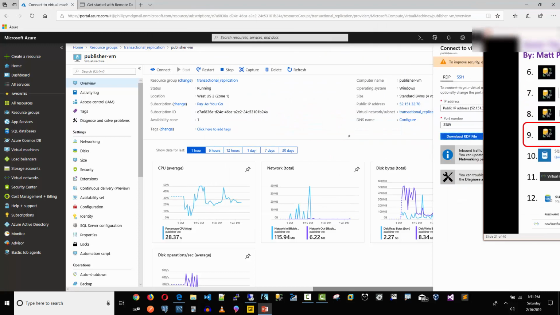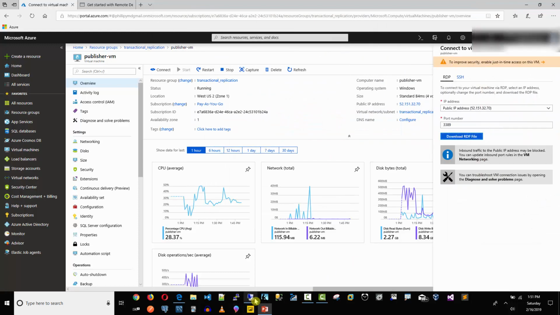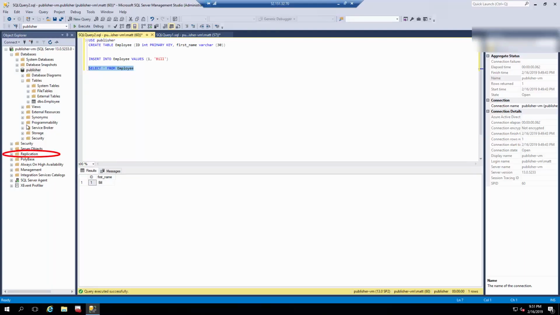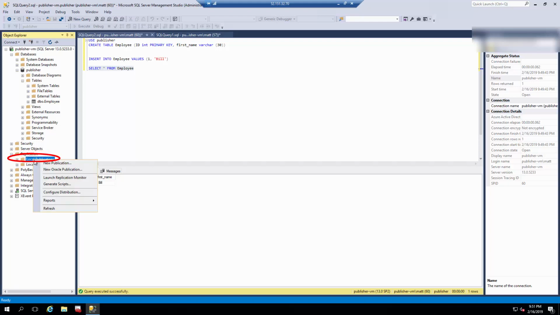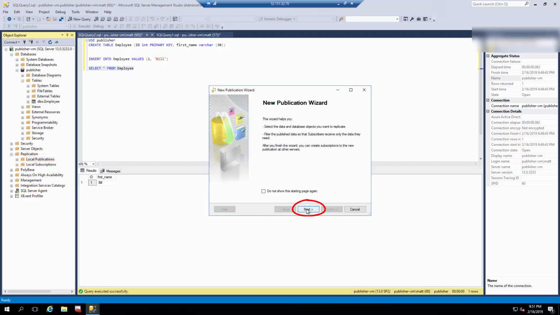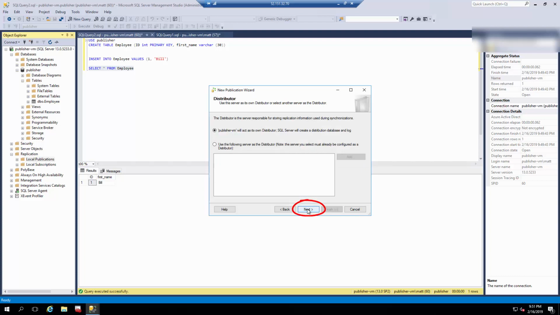So back into RDP here. So now we're in Publisher VM. I can go down to replication. I can go local publications, highlight that, then I'll right click and I'll say new publication. Yes, let's do the publication wizard.